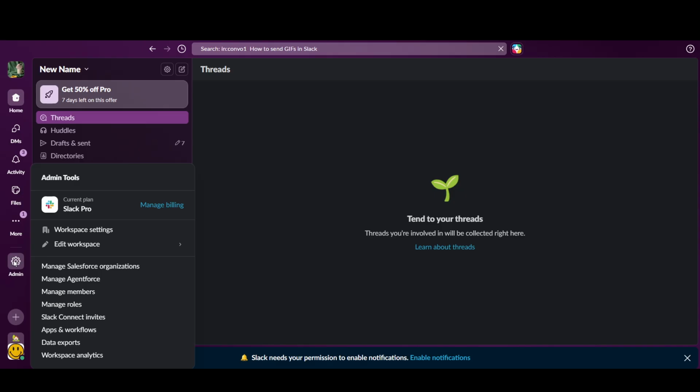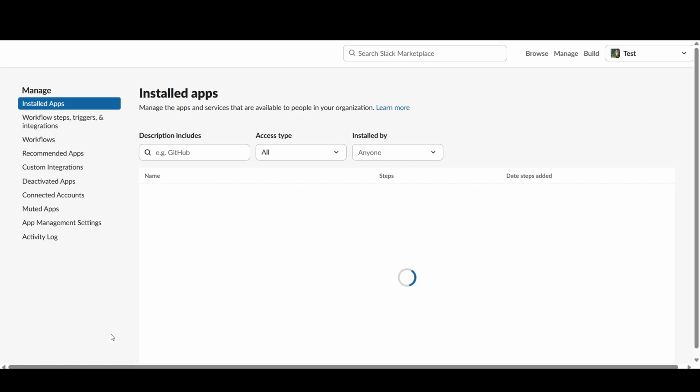Inside the admin view, go to Apps and Workflows. This is where Slack centralizes app management and automation tools. From here, select Browse to open the Slack app directory, which is essentially your workspace's marketplace for integrations.